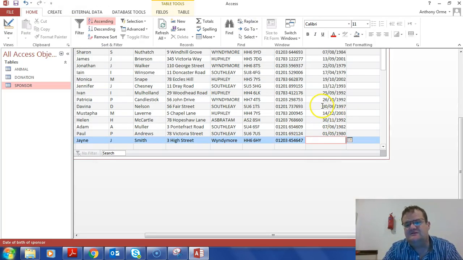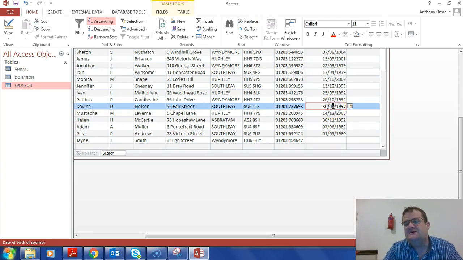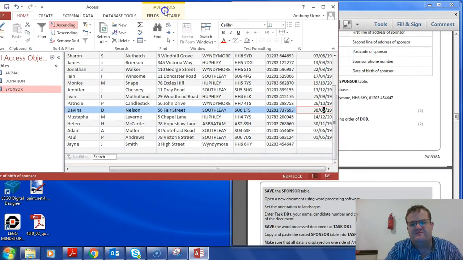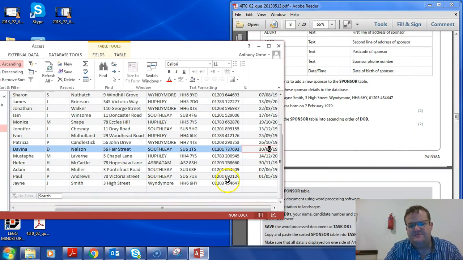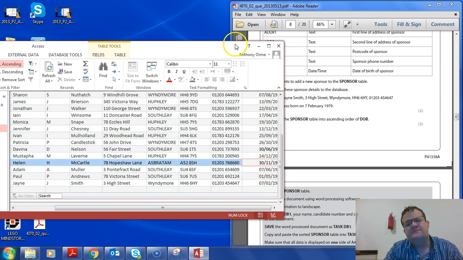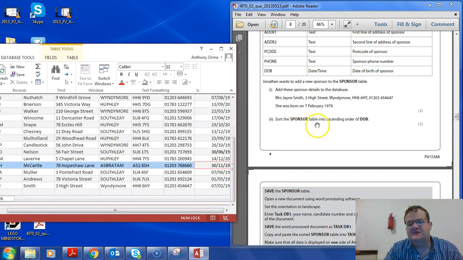But when doing that, just look to see the order. This goes day, month, year. If you see yours going larger numbers, over 12 in the second column, that means it goes month, day, year, the American system. So just be aware of that. So here, 07/02/1979. Okay? Then it tells us to sort the sponsor table in descending order of date of birth.